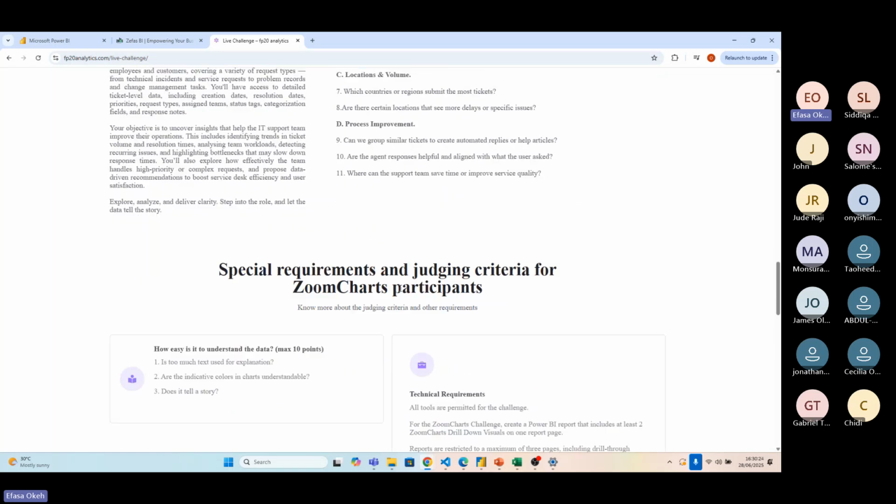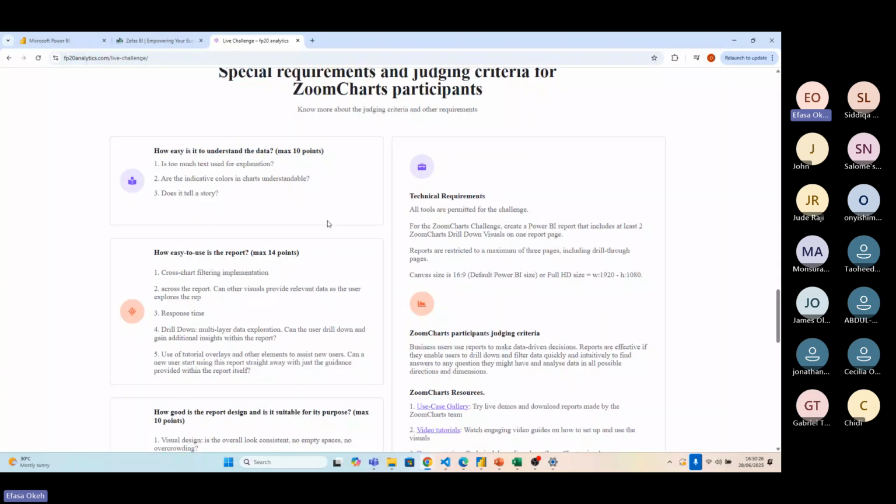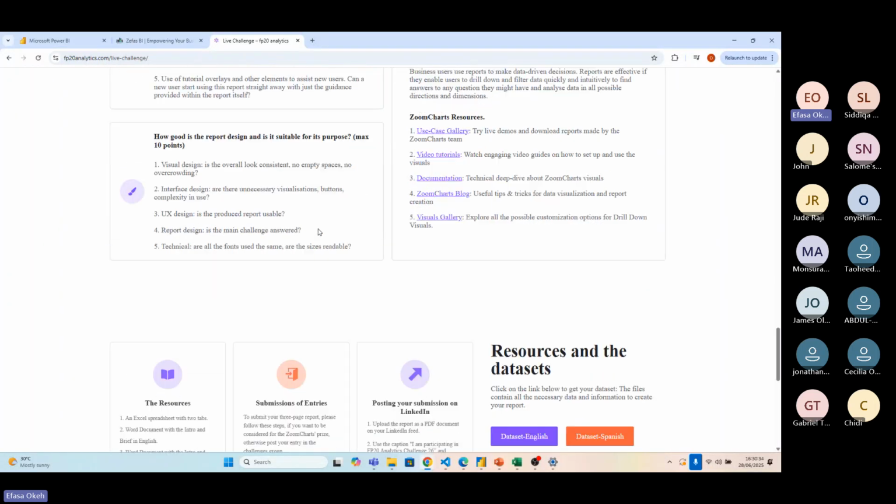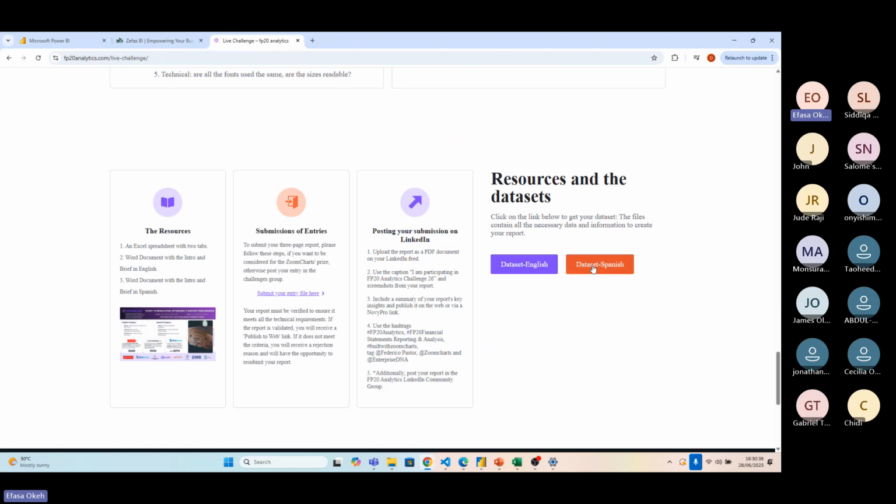Then when you come down here, you can actually see the judging criteria, right? The judging criteria, how easy is your report to understand, 10 points and everything. Then, of course, if you scroll down again, you can now see the data set. This is the data set. They have English and Spanish. So if we're using English, I'll just select English and I should be able to download the data set here. Now I have the data set downloaded for me. Then, of course, I'll open the data set.